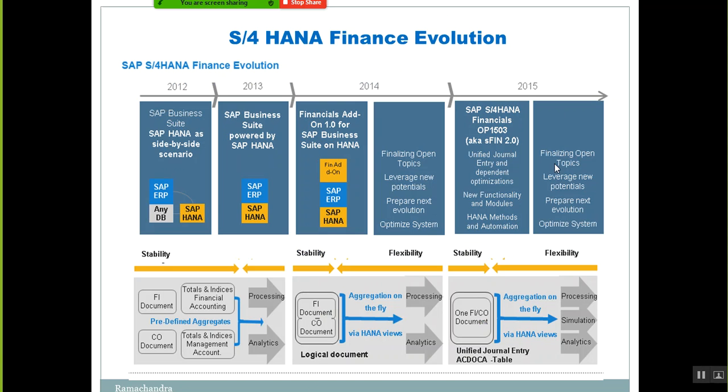And the same, this diagram will tell you about the SAP S4 HANA Finance Evolution, which we discussed in 2012. This is SAP Business Suite on SAP HANA as a side-by-side scenario. You are using your normal SAP and you can use an Oracle database, but it is a sidecar approach or accelerator. You are plugging in one more database, that is the HANA database server, which will improve your performance.